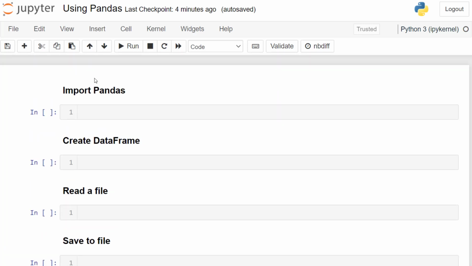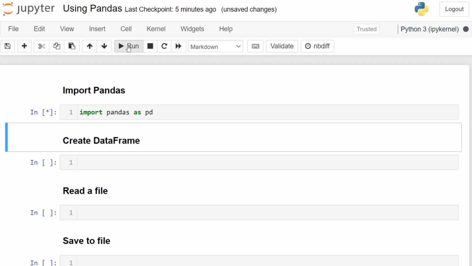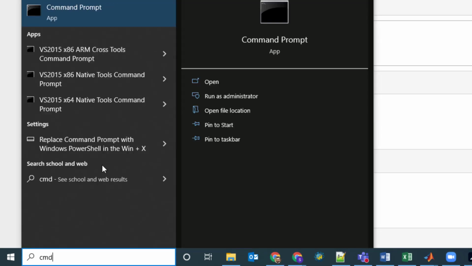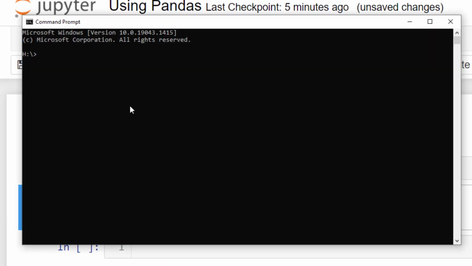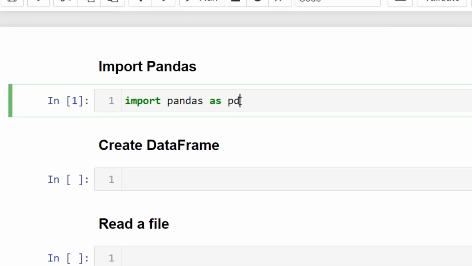Okay, let's get started. The first thing is how to import pandas. You can use a command called import pandas as pd, and you can run this command. If you don't have pandas installed, you'll have to go to a command window and type in the following: pip install pandas. Okay, so make sure you have the pandas package installed. So once it runs and you load the pandas library, you can use its functions.